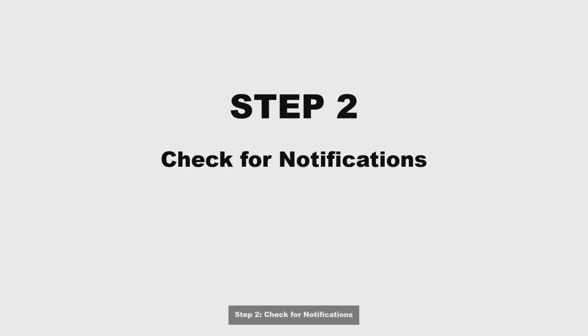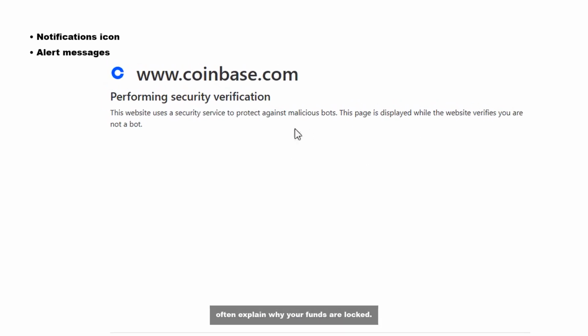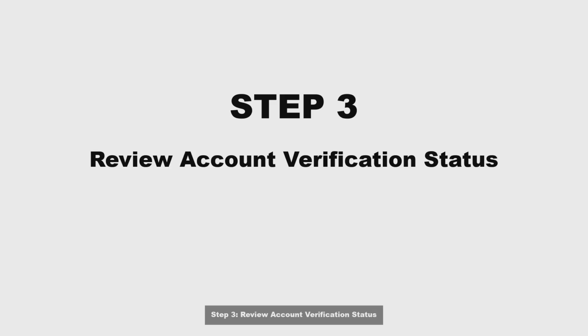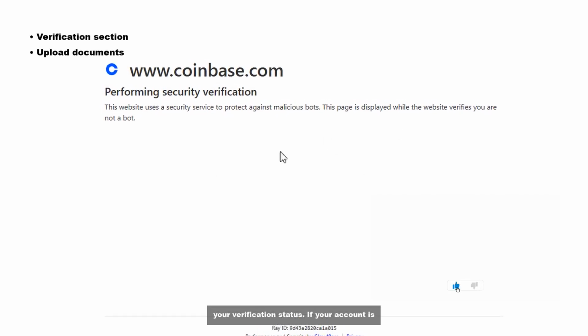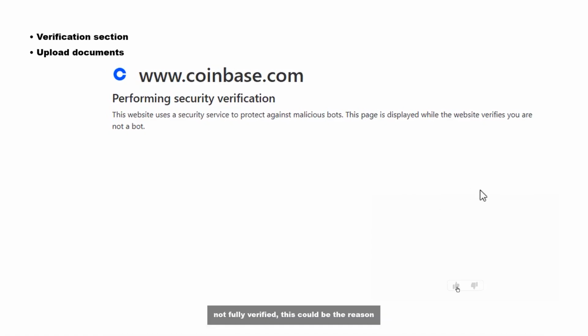Step 2. Check for notifications. Once logged in, look for any notifications or alerts on your dashboard. These messages often explain why your funds are locked. Step 3. Review account verification status. Navigate to your account settings and check your verification status. If your account is not fully verified, this could be the reason for the lock.